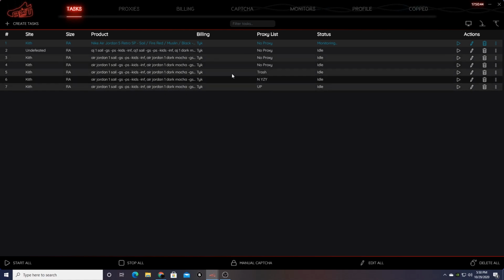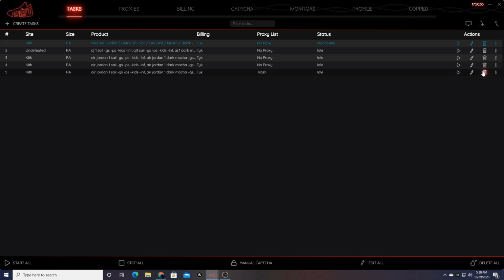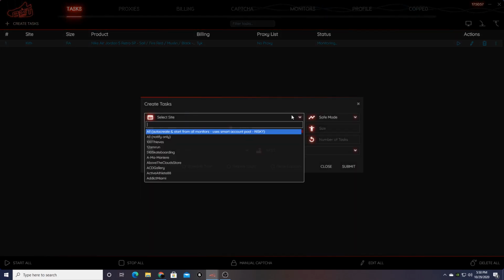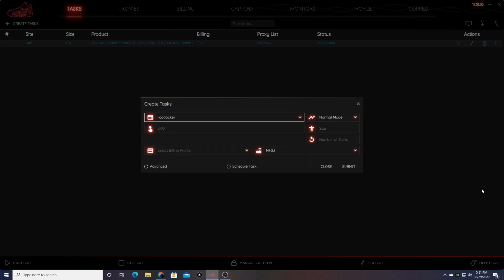Now let's go on to foot sites. All right, so for foot sites, we're going to start with Foot Locker. First and foremost, you want to put in your SKU. There we go, boom, like so.